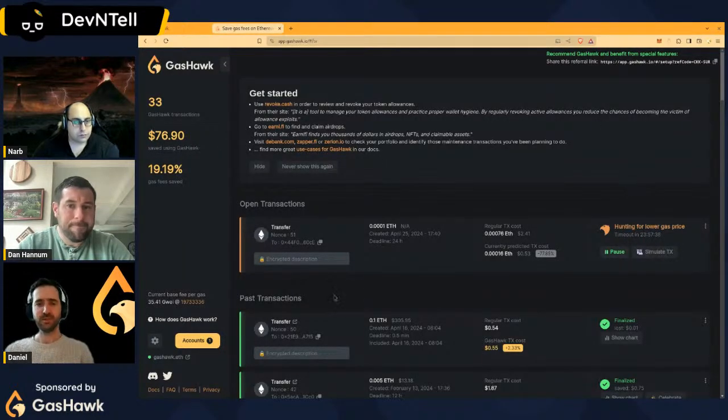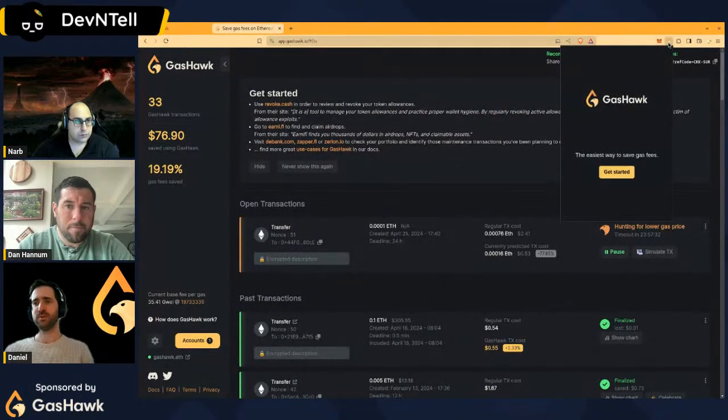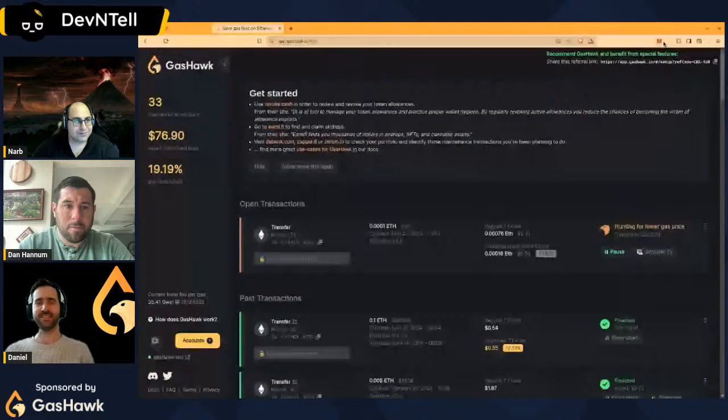You don't have to do anything else. You can watch the progress of the transaction in this dashboard, but soon you will find a GasHawk Chrome extension in the Chrome Web Store that helps you get this much closer to your wallet and makes this even easier. So stay tuned for that. We will tweet about that for sure. Love it. Love the alpha on the DevNTell.